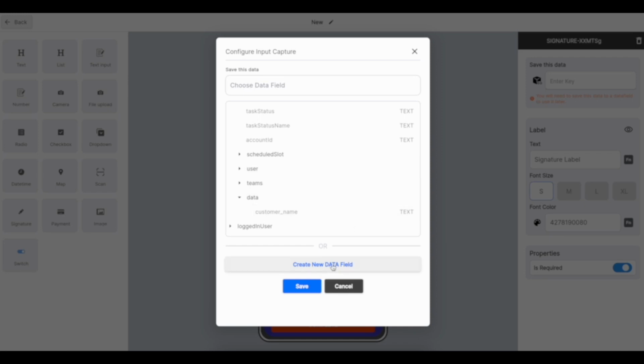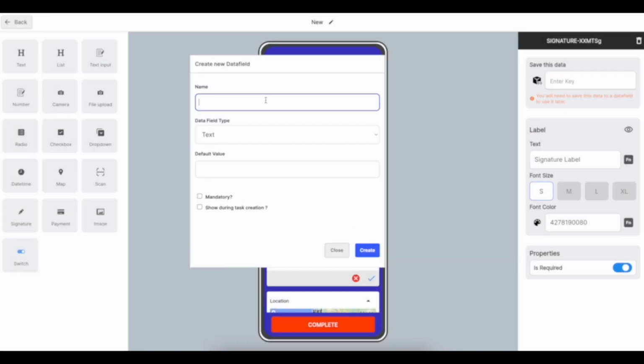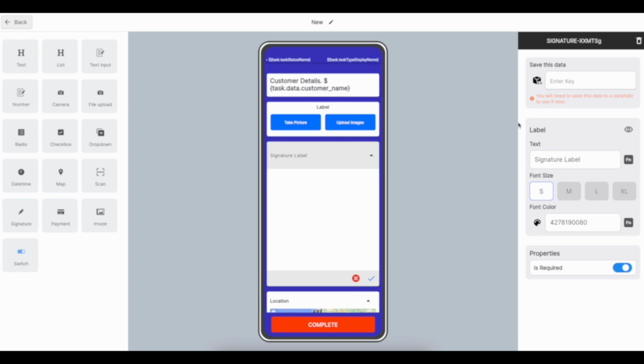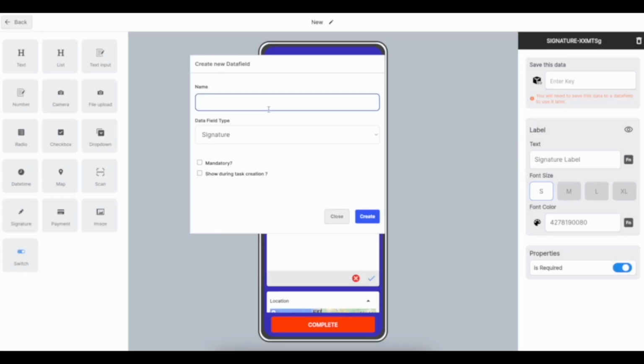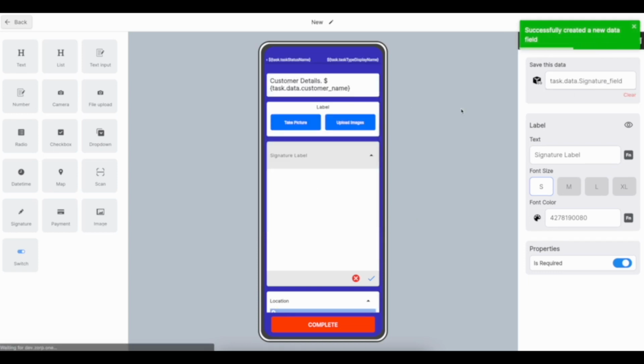So we can create a new data field from here. So click here. Signature field. The system automatically recommends signature as a data type because you chose the signature component. So click on create. Now whatever signature is collected over here will get saved in the data field, which you can use later.